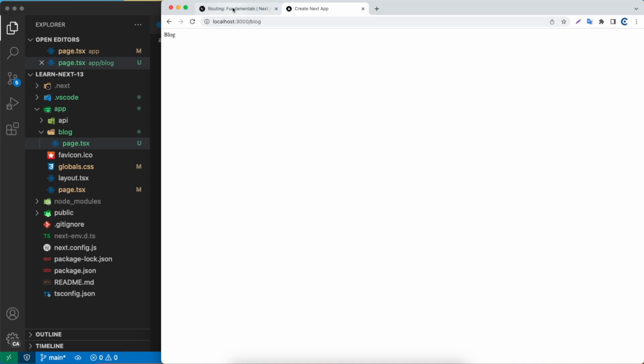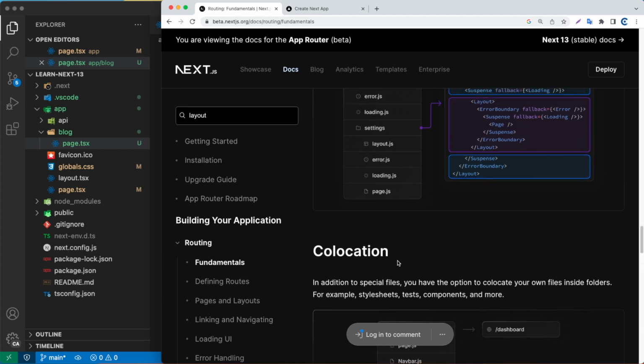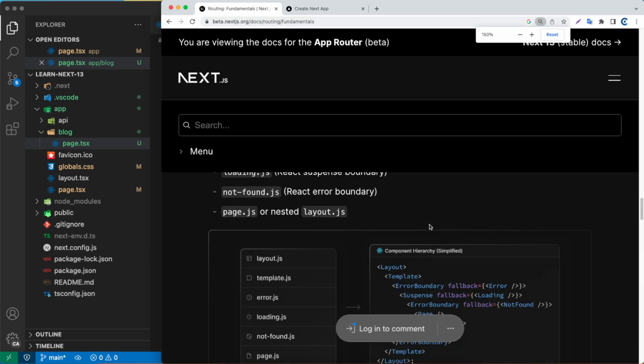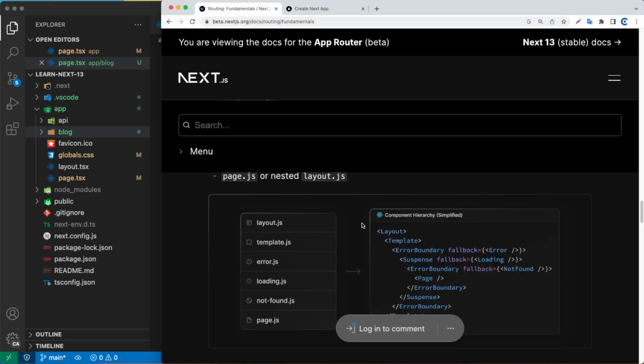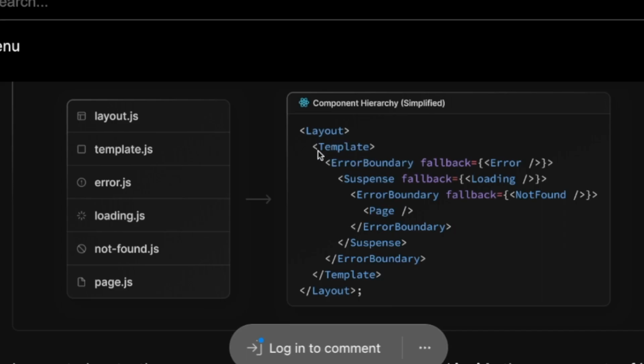So basically let's go back into the documentation, and here we have some structure, this component hierarchy here. This is really important, I think. Inside this blog folder, or any kind of route you write inside the app folder, you can create layout, template, error, loading, not-found, and page files. Okay, so the layout is basically the root of the components you have here. The layout wraps the template, which wraps the error boundary, the suspense, and also the page here.